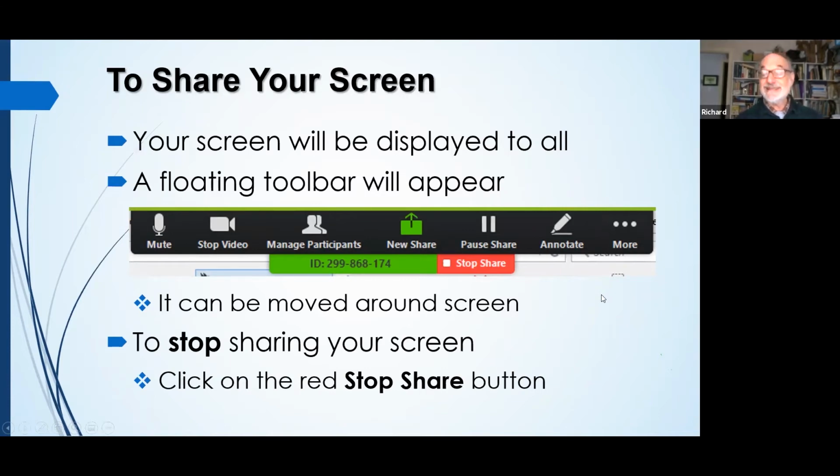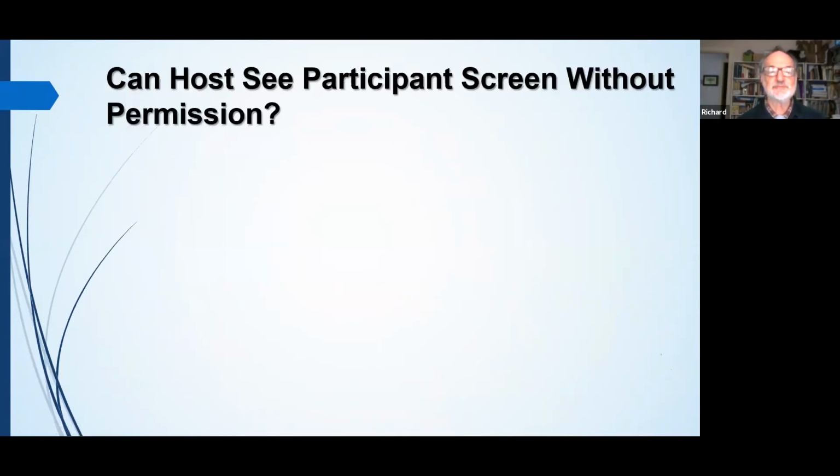When you're ready to stop sharing your screen, the green button to share is now a red button to stop sharing. It's pretty straightforward. Just click on that and you'll go back to the gallery or the speaker's view. Okay, very simple.